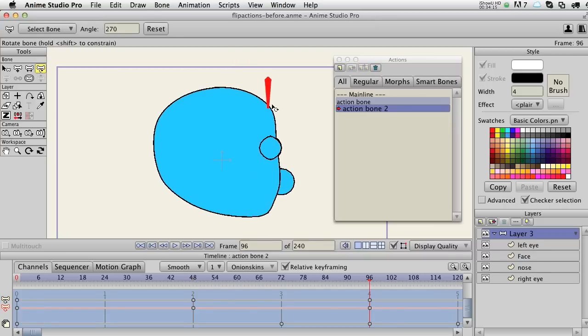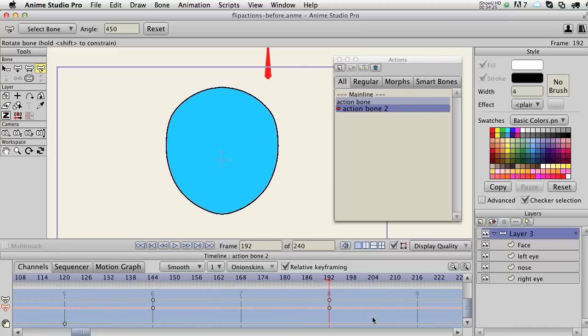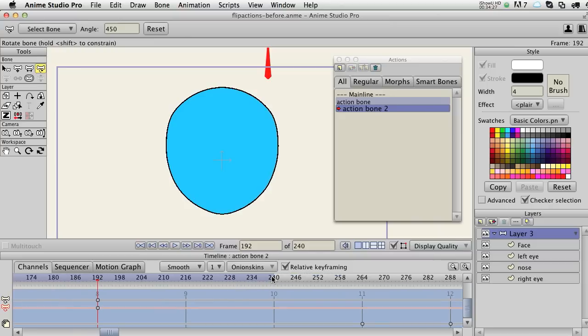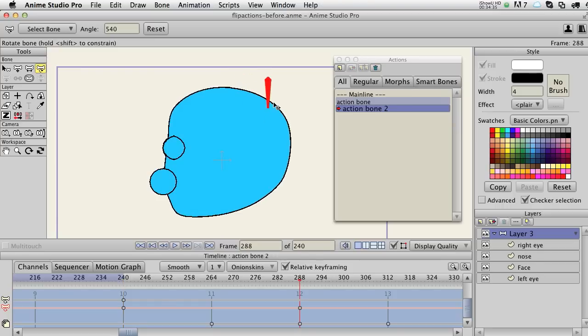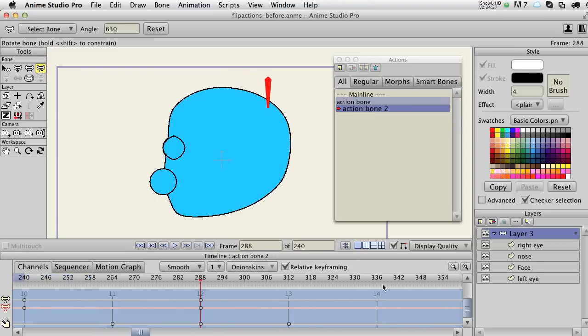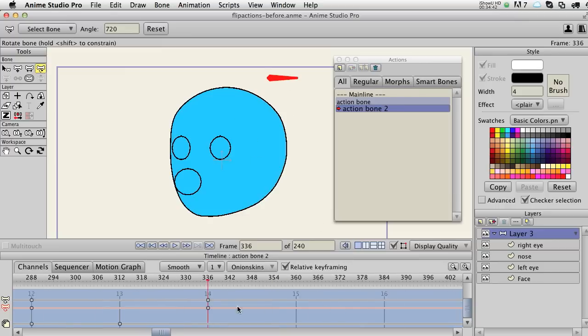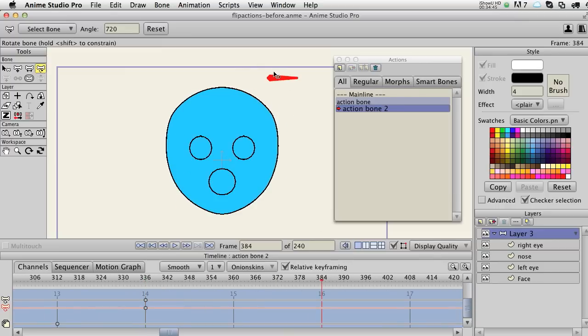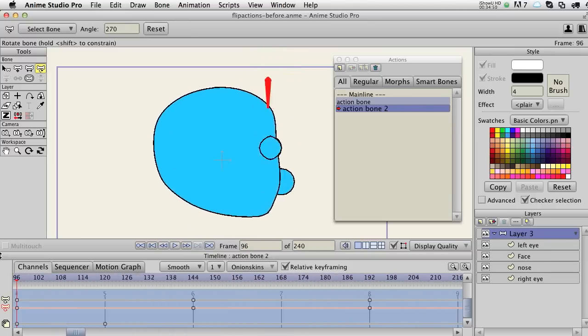And then here. And then here. Here, that's our full back view. Here, it'll go to here. Skip ahead another 2 seconds. And then our last keyframe on 384. And there, now I have the reversed motion of the bones.